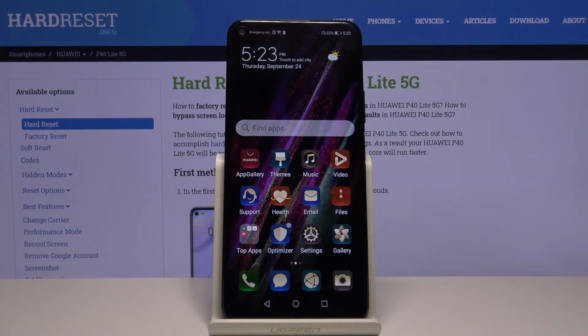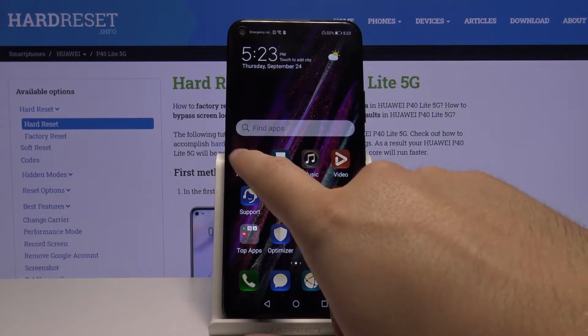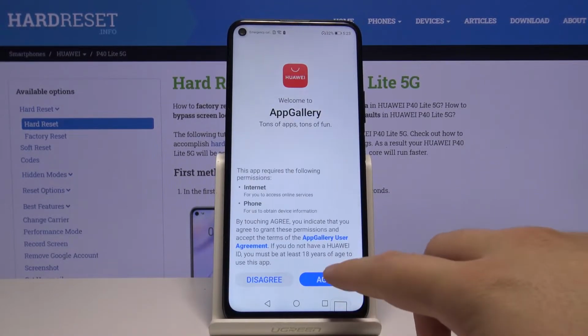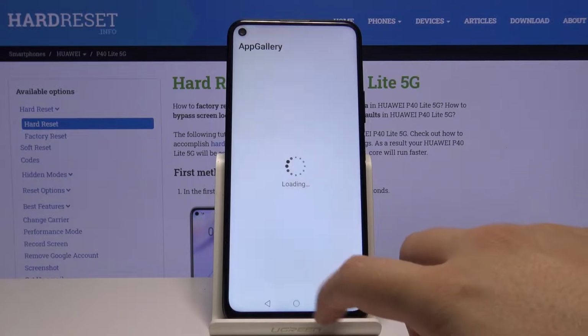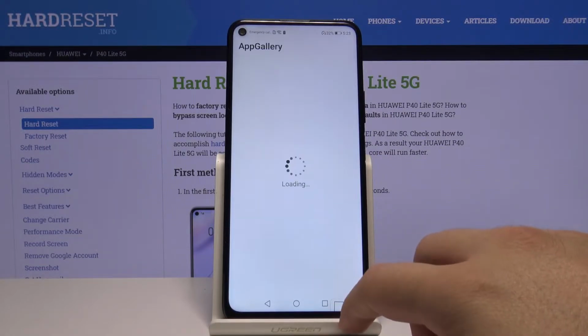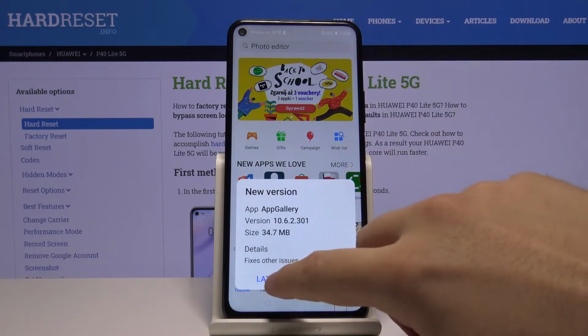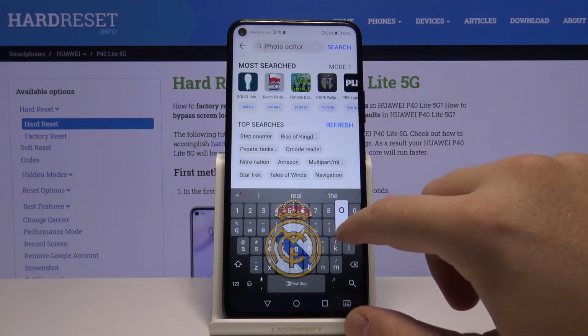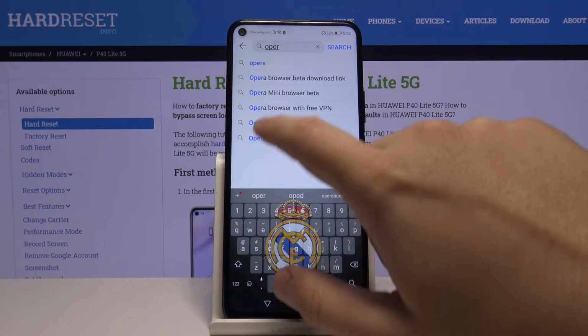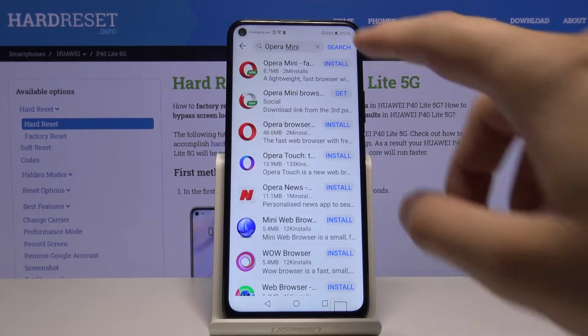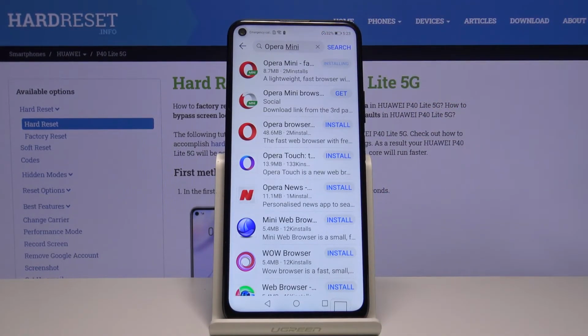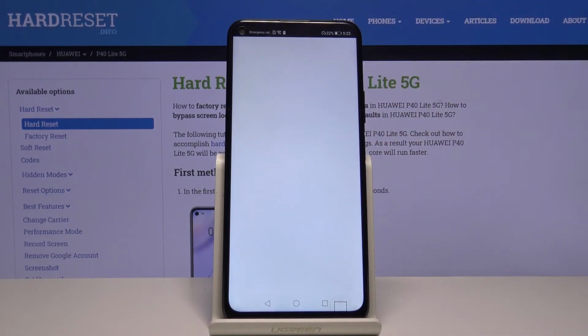Welcome. If you want to block ads in your Huawei P40 Lite 5G, first you have to go to the App Gallery. After that we have to go to the search bar and type here Opera Mini. Let's get this application. Right now we can open it.